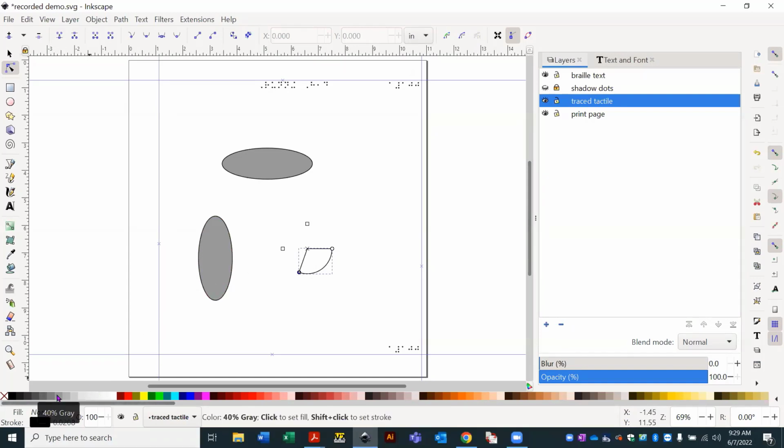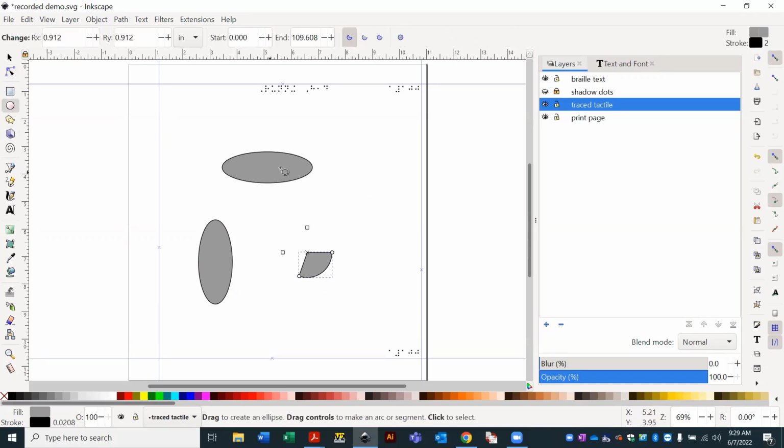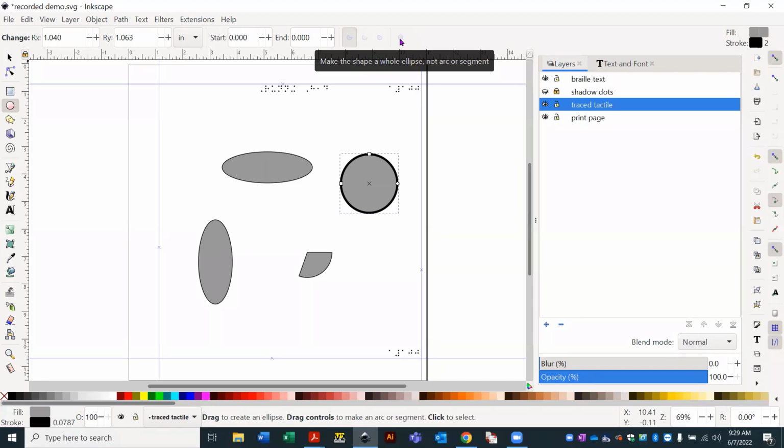I like 40% gray on that color bar, so I'm going to click that right now, and now I have a filled in slice. And again, if I click on the ellipse tool and I want to draw a circle, I'm going to get a slice again because that's the mode that the program is in. But again, I can click on that full circle icon at the tools control bar, and boom, I have a full circle. And I can change the stroke if I don't like that big thickness. If I want to change it into a thin line again, I can do that.